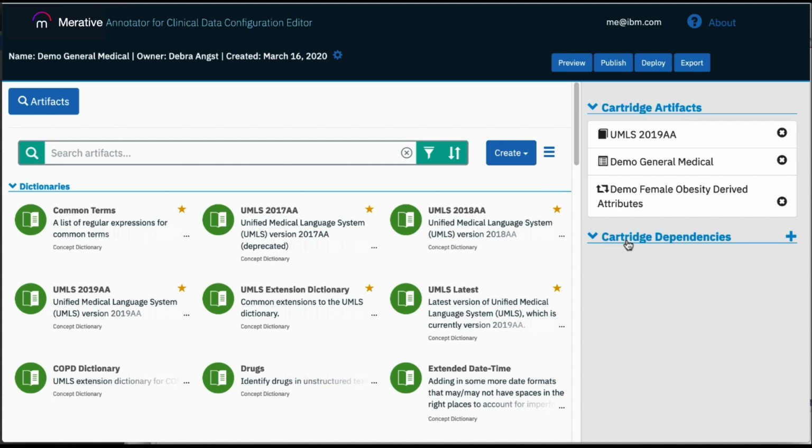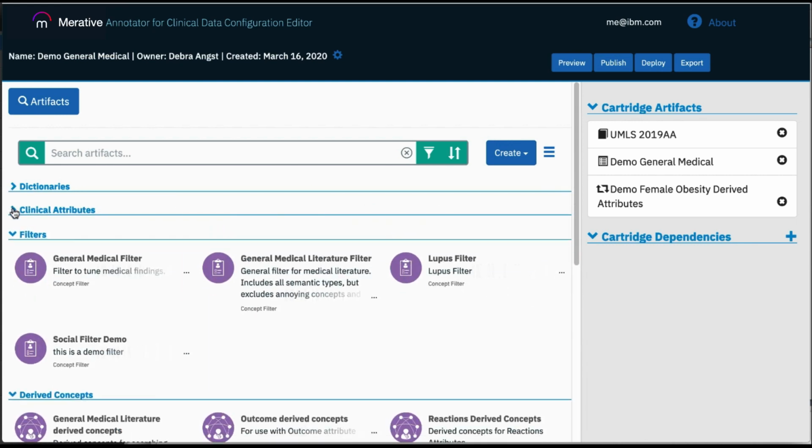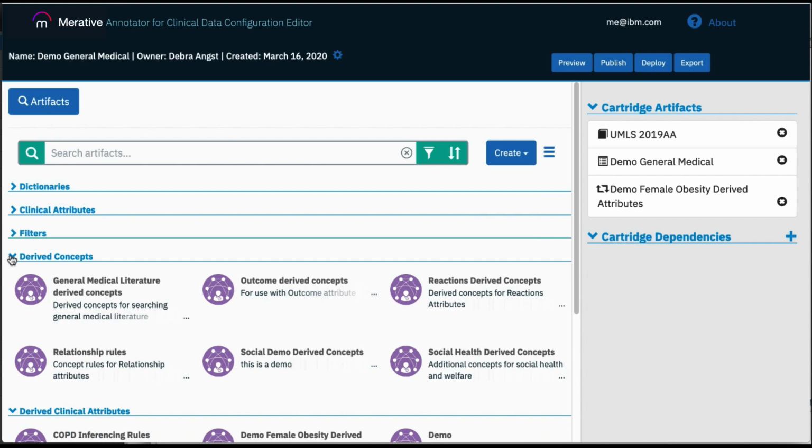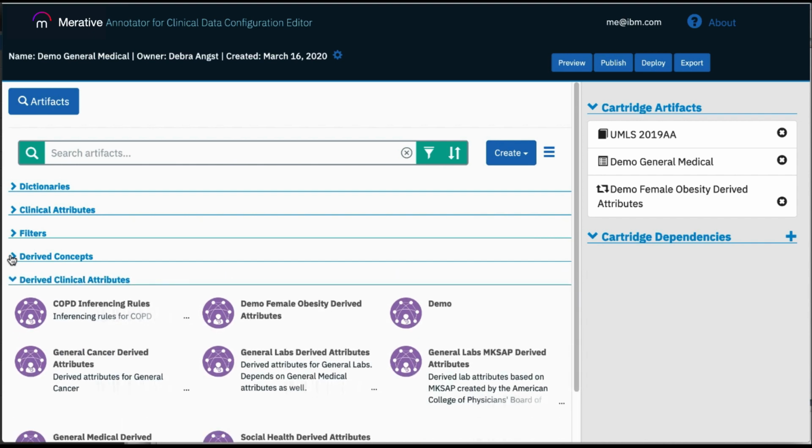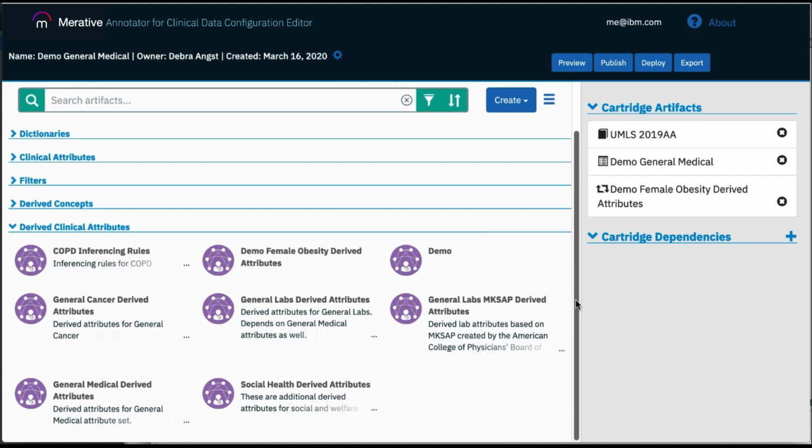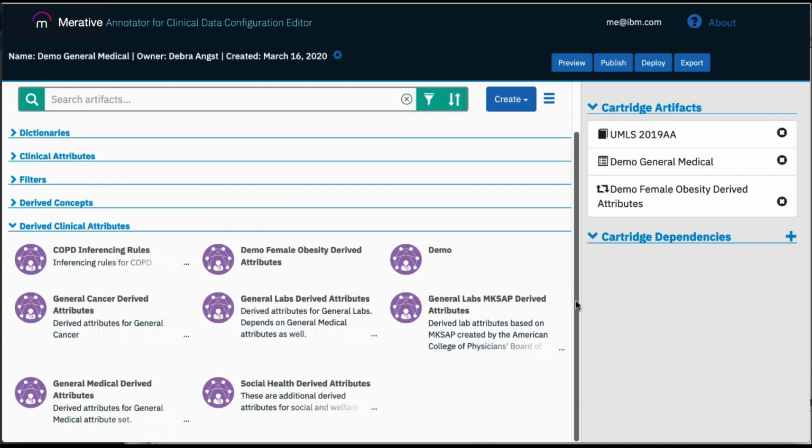Moving from the right-hand panel to the center of the page is the main artifacts section comprised of the various artifact types: collapsing dictionaries, clinical attributes, filters, and derived concepts. You can see the list of existing derived clinical attributes that I have access to. Before starting from scratch when using derived clinical attributes, it is worthwhile to see if any of the existing sets can be reused for your particular use case.